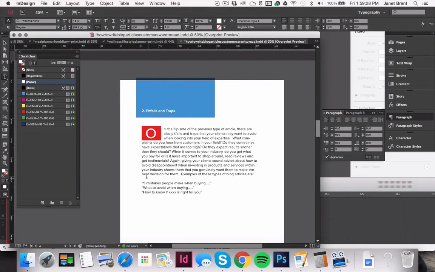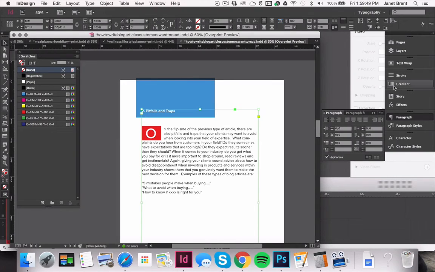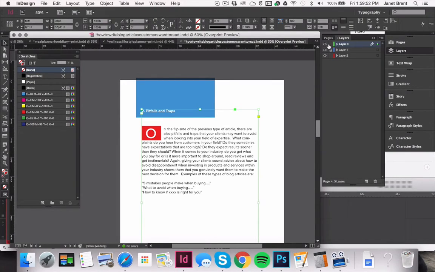But when I eyeball it, it's still a little bit off center. It looks like the space between here and here is a little bit off. It doesn't look centered. So two ways to approach this. You can, obviously, let's make sure that my text layer is locked and that the blue layer, which has the box, is unlocked so that I can play with the box.